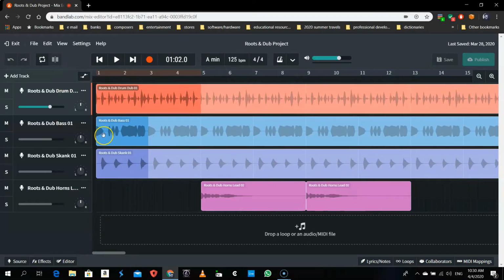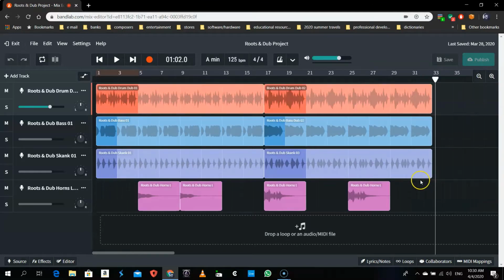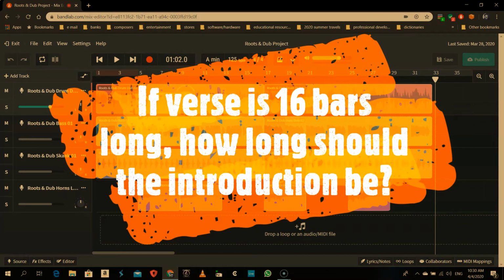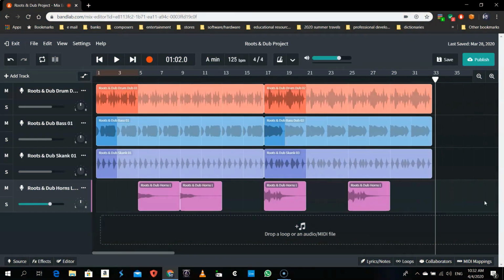Okay, so the first thing that I'm going to do is zoom out so I can have all of the elements at hand and I can move them around. Okay, remember that by definition, like I said before, if your verse or your chorus, depending on what you're going to base your introduction on, is 16 bars long, like it is the case here, how long do you think then the introduction should be? Think about it for 10 seconds. That's right, it should be 8 bars long.